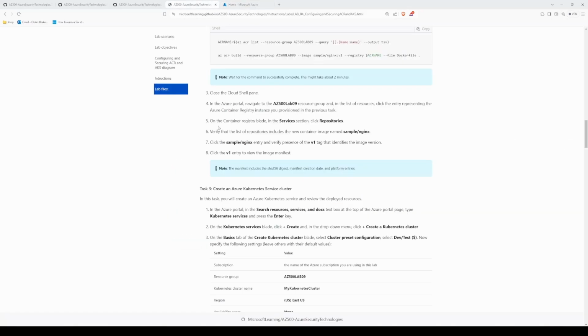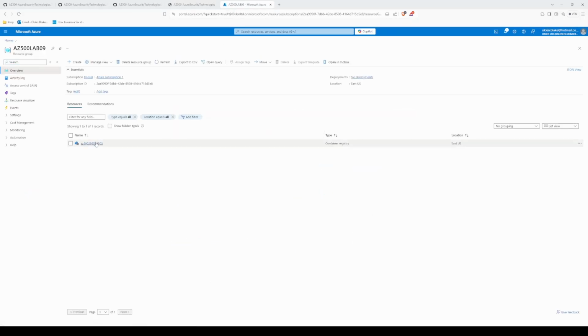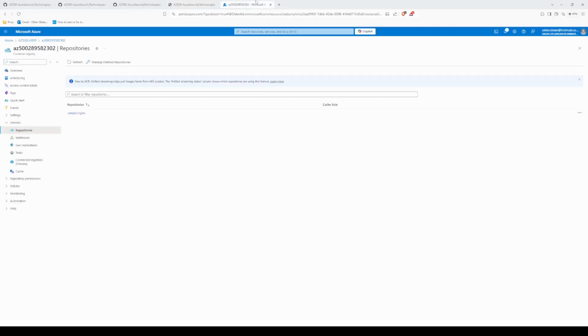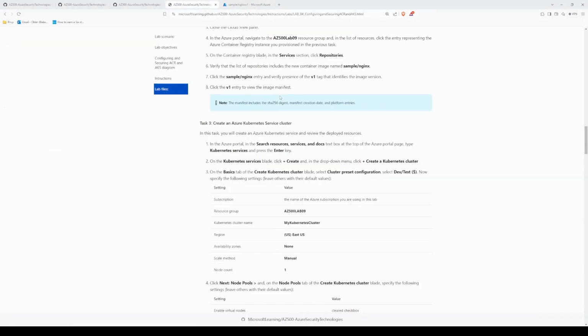In the Azure portal, navigate to the AZ500lab resource group, and in the resource group, click the entry representing the ACR instance you provisioned in the previous task. Yep. On the container registry blade in services, click repositories. Verify that the list of repositories includes the new container image name sample-nginx. Yep, can confirm that. Click view on the entry to view the image manifest. The manifest includes the SHA-256 digest, manifest creation date, and platform entries.